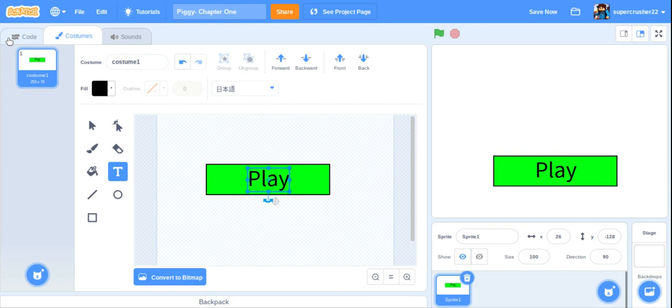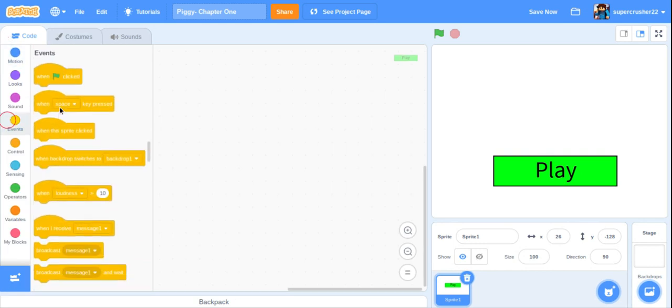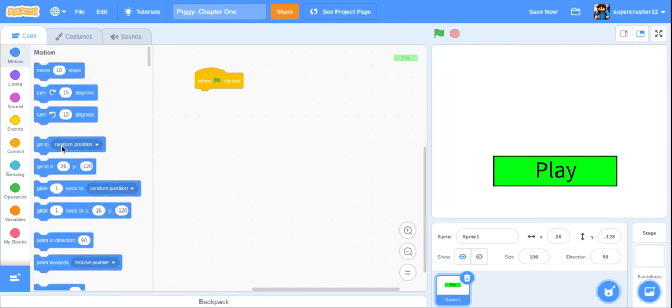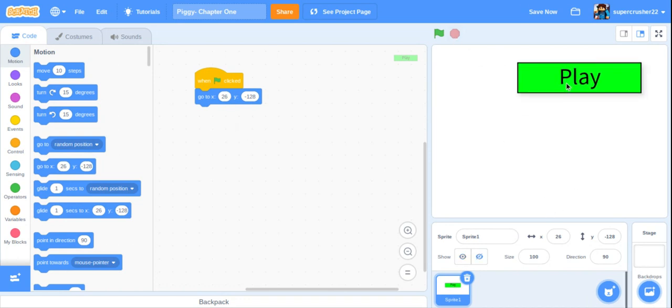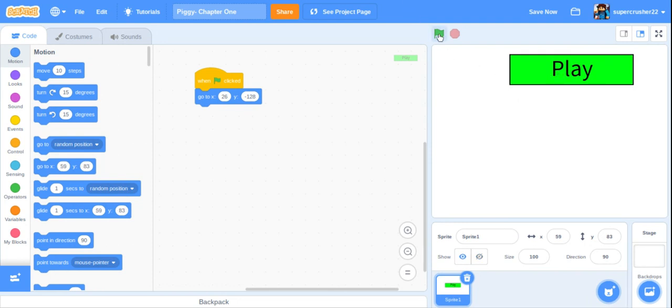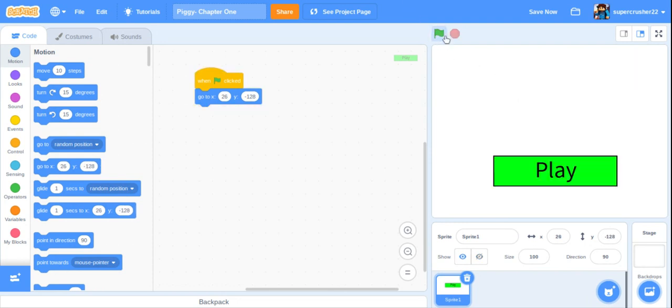So what you're going to want to do first is you're going to go to events and place when flag is clicked. And then you're going to go to motion and then go to there. So basically, what that does, it means whenever the flag button is clicked, which starts a project, this thing is going to go to wherever you set it to go to. So watch. If I move it to right up here and then I click the flag, what it's going to do is go all the way down there. So that's what's going to happen.